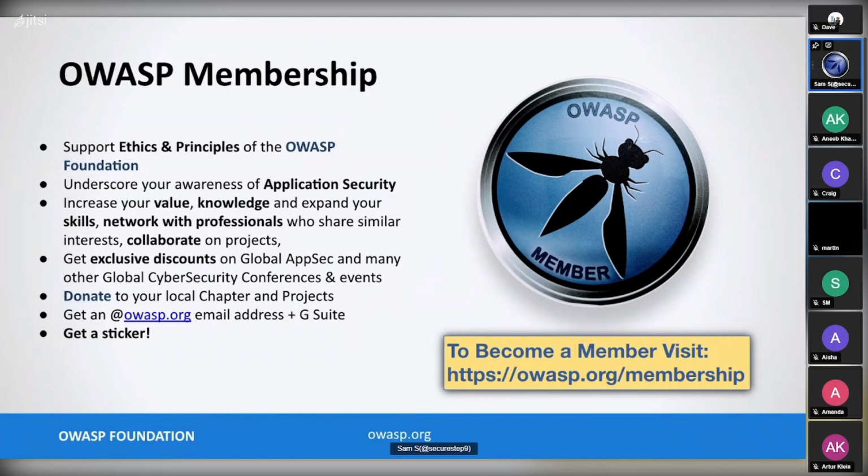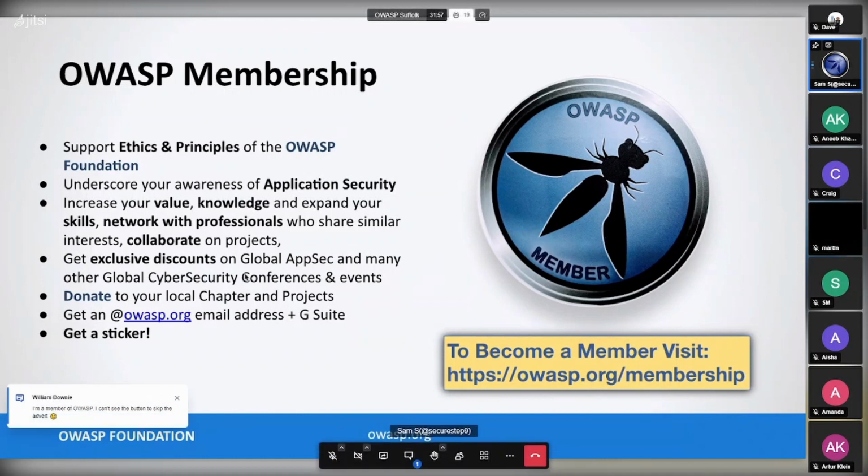A lot of conference vendors provide discounts of up to 90% to OWASP members. And for example, Black Hat USA, which is going to happen this year in Las Vegas, as always, they just offered $200 off to OWASP members. So that's actually quite a lot of money. You pay quite an expensive price for a ticket and get $200 off. It's actually quite good. Also, your membership is actually a donation to your local chapter and projects.